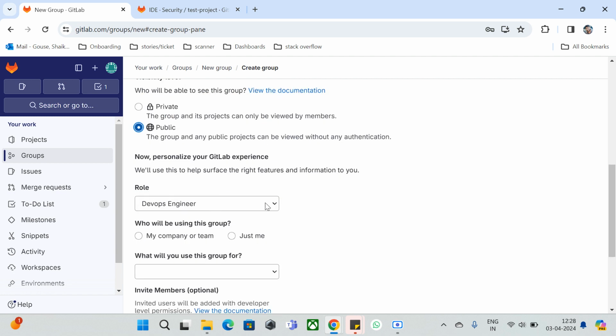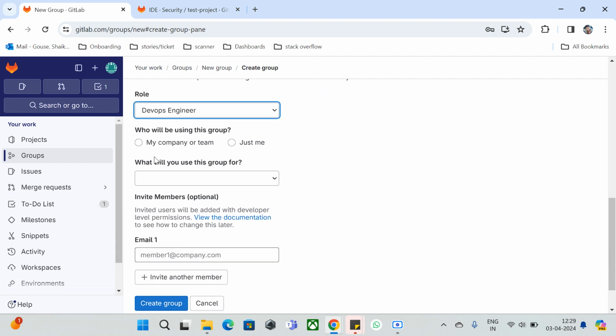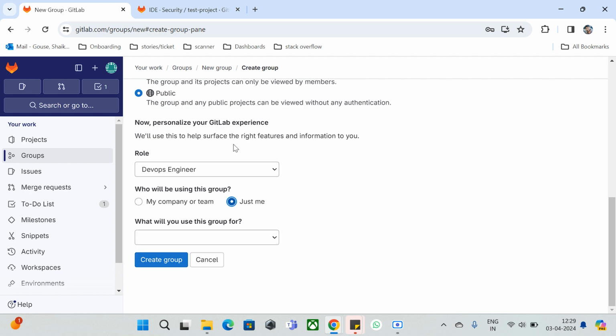Then, what role do you want to give? If you want to give a role as DevOps engineer or system engineer, we have multiple roles. Since we are DevOps engineers or DevSecOps, I can give security analyst as my role. You can specify it. And who will be using this group? You can specify my company, team, or just me. In our case, if you're working individually, you can specify just me.